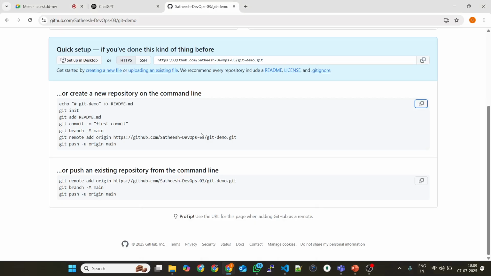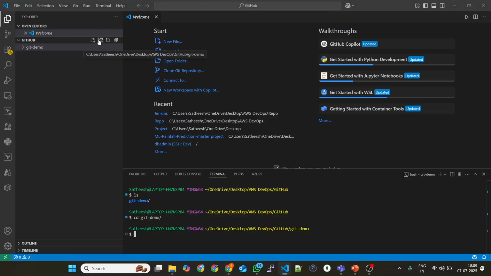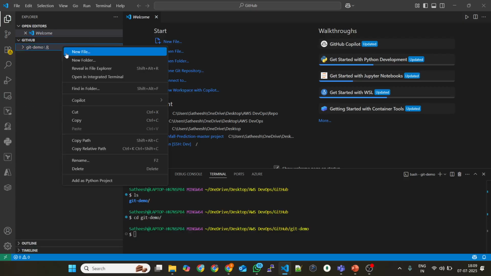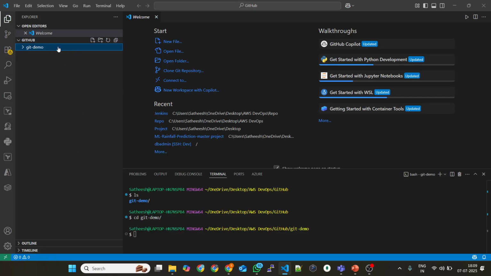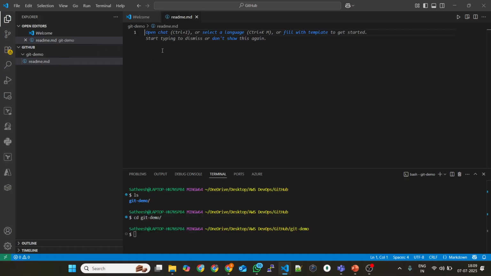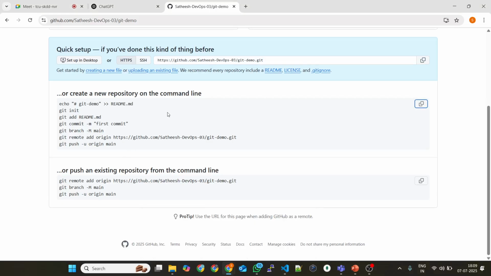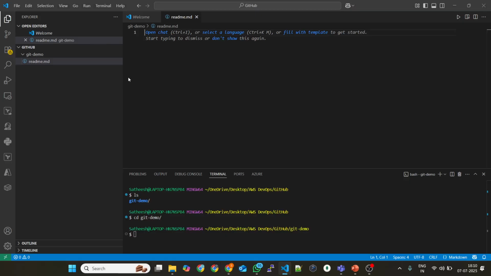Either I can add some files first. Now I will create a file called readme.md. A readme.md file is just a read format. Once your repository is created on GitHub, it gives you a set of instructions. If you want to give a brief intro about your repository, you should add those details in this readme.md file.